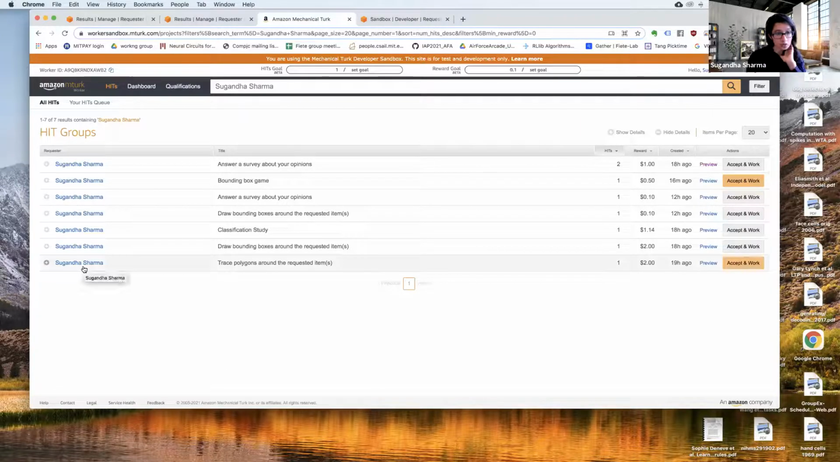This is also useful in case you, as a worker, are used to doing experiments from a certain lab and you like doing their experiments because you're interested in the topics they're doing research on. Then you can just search them by name, and it'll show you all the experiments listed by those labs. In this case, this is the experiment that I just created. I called it bounding box game. What I want you to do is also search for your own experiments and then click on accept and work.